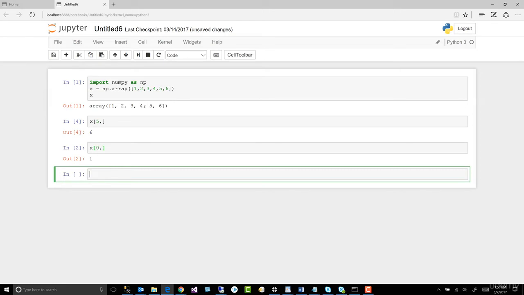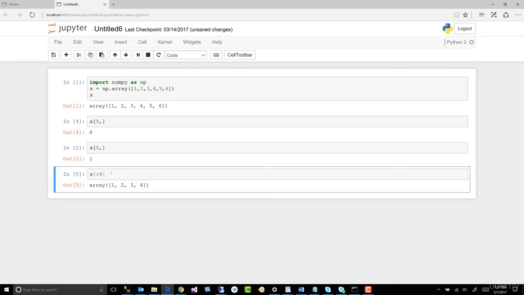So let's get every element up until, how about the 4? Again, simple to do. X brackets, and this time we've got a colon, and up until I said the 4, didn't I? Hit 4. This should give us everything in the array up until that point.